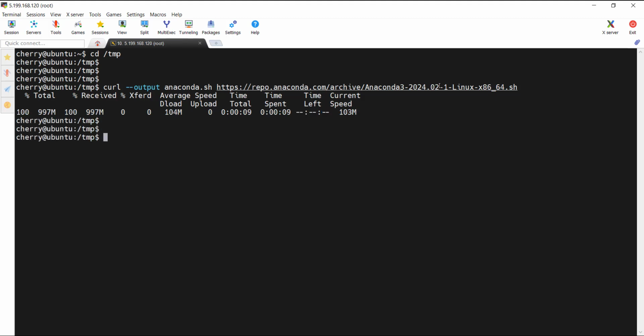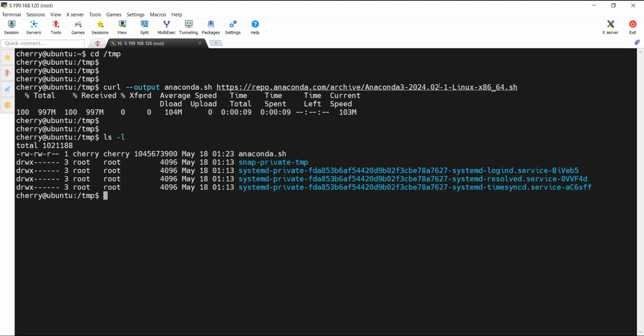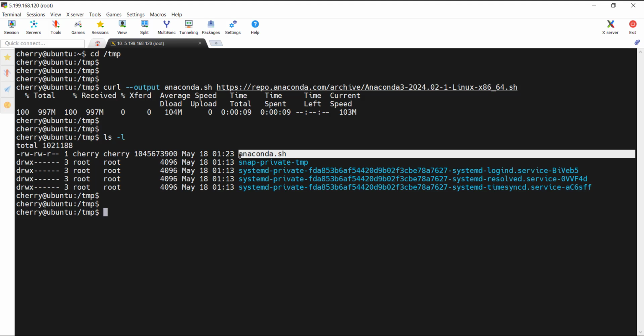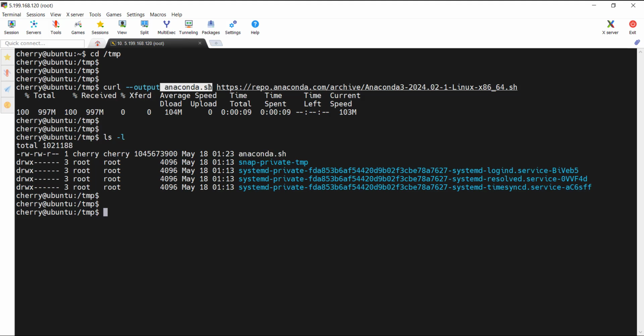So I'm going to use the ls -l command to check the presence of the script, and it's this one here, anaconda.sh, which is this one that we have specified here. Okay, all right, so I'm going to clear the screen.